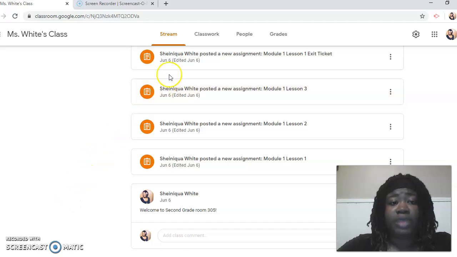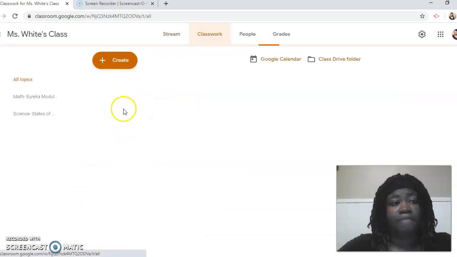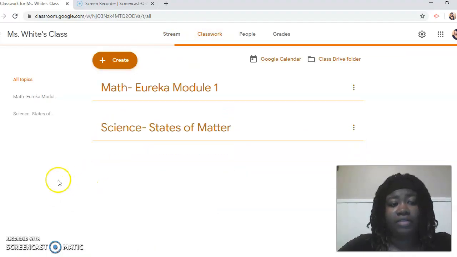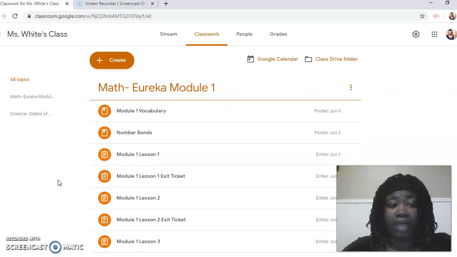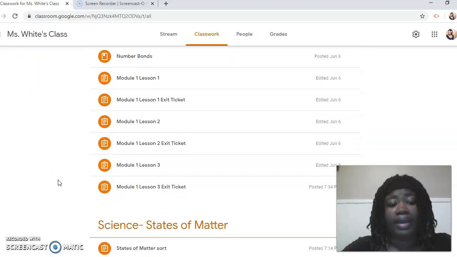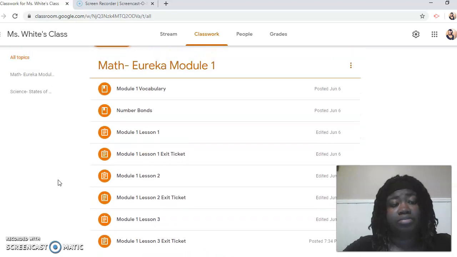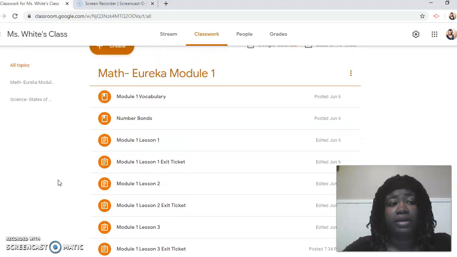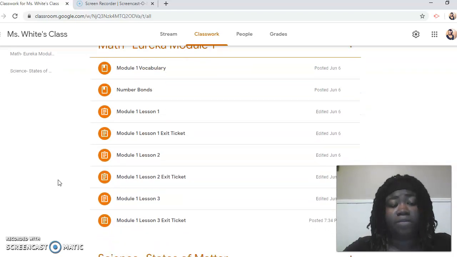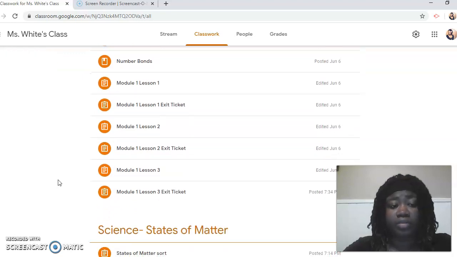So if we navigate to my classwork section, I have two topics. I have Math Eureka Module 1, and I have Science States of Matter. In Marion County, our math curriculum is Eureka. For second grade, Eureka has 8 modules. I started on Module 1. So of course, I will add Module 2, Module 3, and so on.